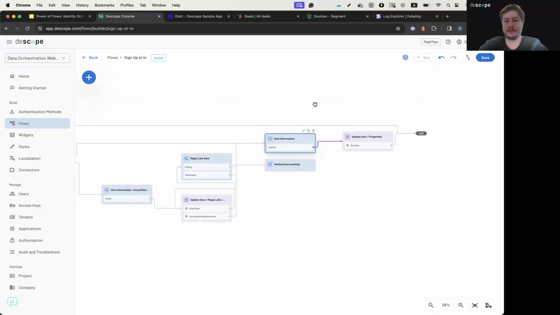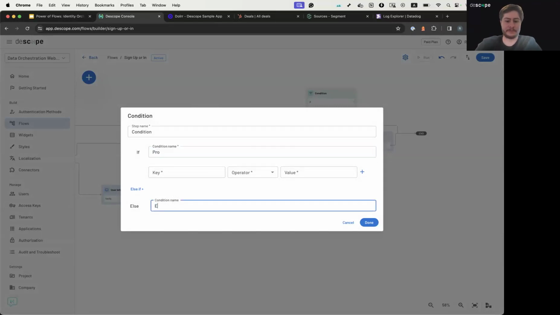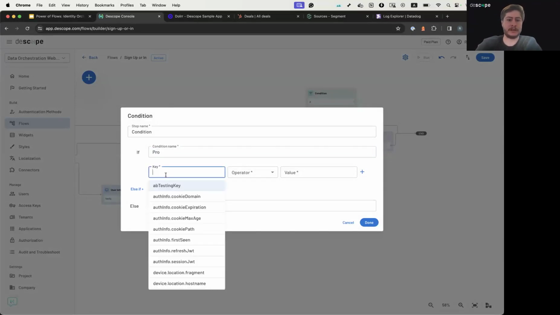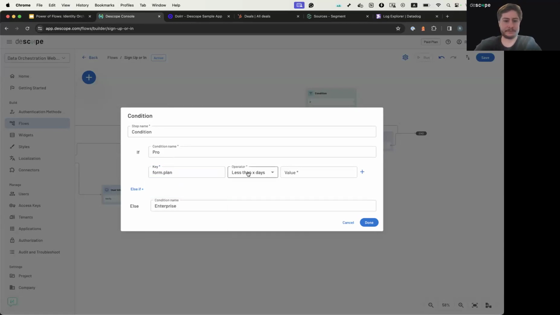All right. So the next step is basically to triage based on what the user will choose. So I will add a condition that will check if the user has chosen the pro plan. Otherwise, it will be enterprise. So utilizing the context key, form.plan equals pro, and I'll call this condition plan.